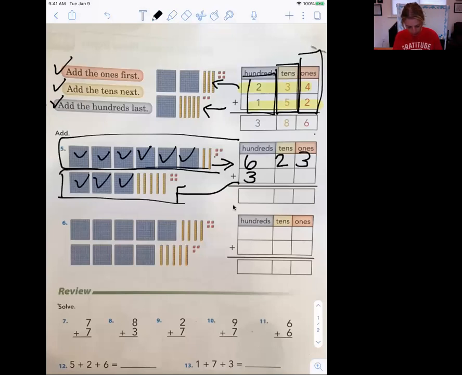How many tens? 1, 2, 3, 4, 5 tens. And how many ones? There's 4 ones. Okay, so now we're ready to add. What do we have to add first? The ones first. So 3 plus 4 equals 7. 2 plus 5 equals 7.